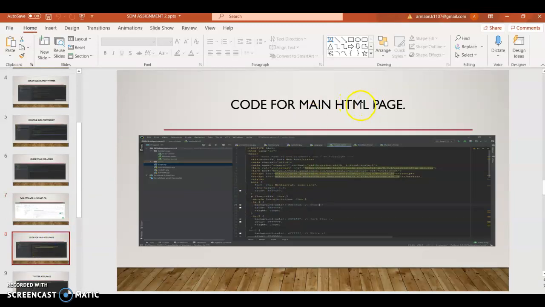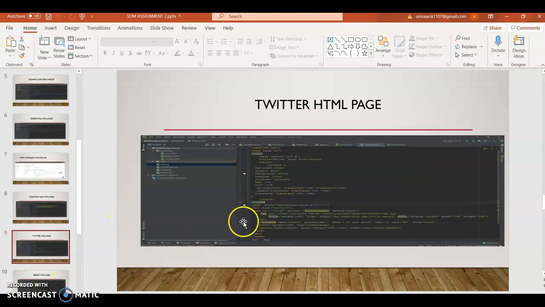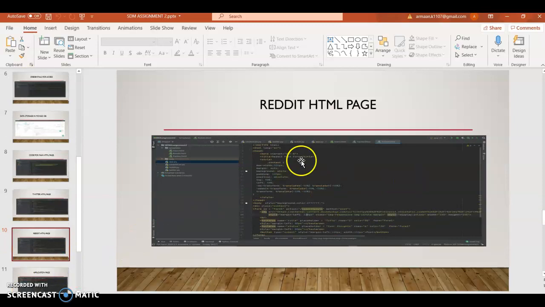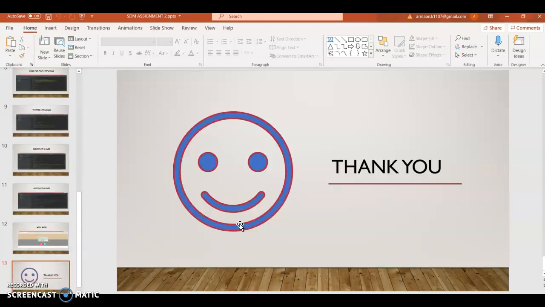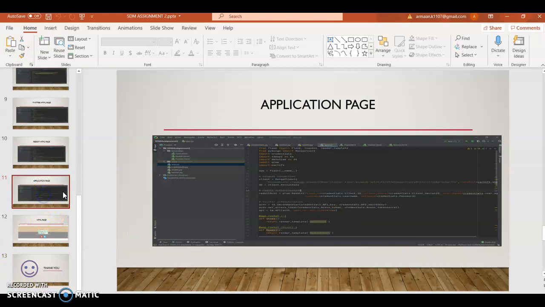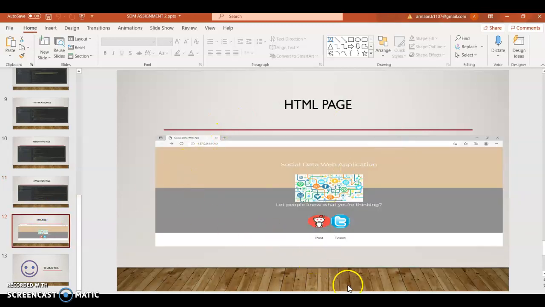This is the code for the main HTML page, and this is the code for the Twitter HTML page, and this is the code for the Reddit HTML page. And this is the application page in which we have integrated MongoDB, the Twitter auth, the Reddit auth, and everything together so that it shows how it works in real time. And this is the front end of the HTML.